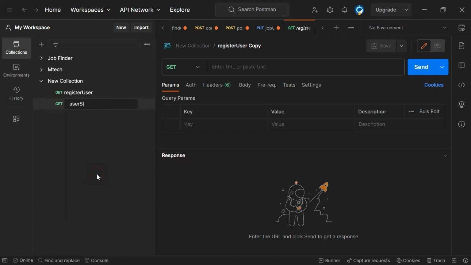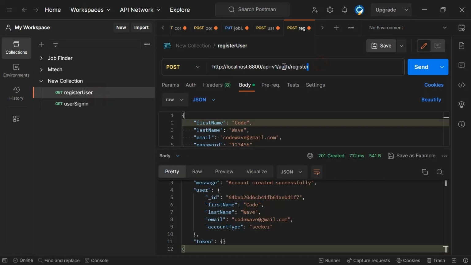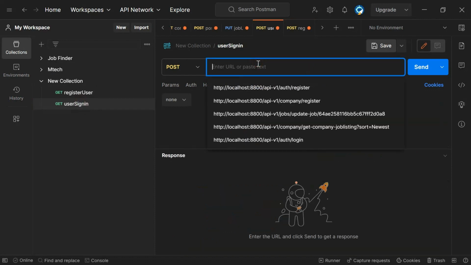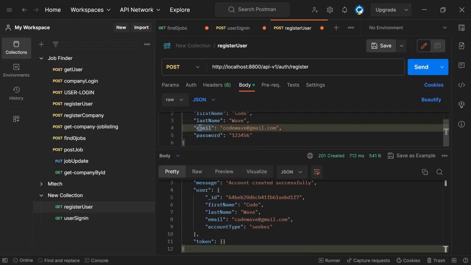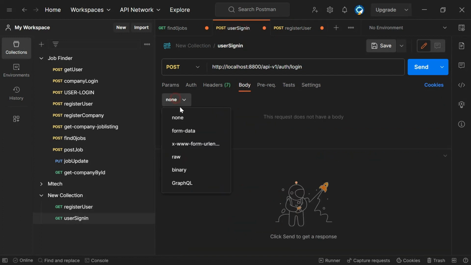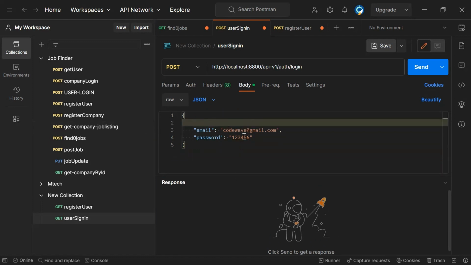So user sign in, body, it should also be a post method. Copy it here and change the endpoint to login. Okay, I'll just want to copy this, and we will not need email here. We will not need the username, and send it. Okay, we get an error.